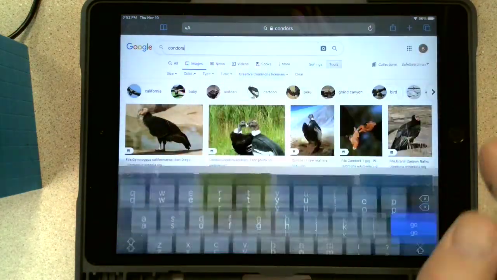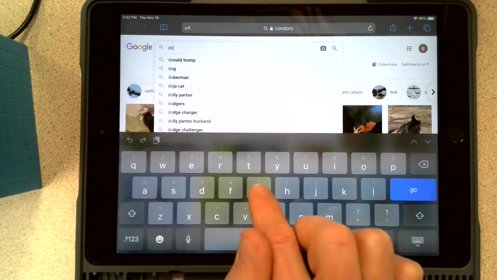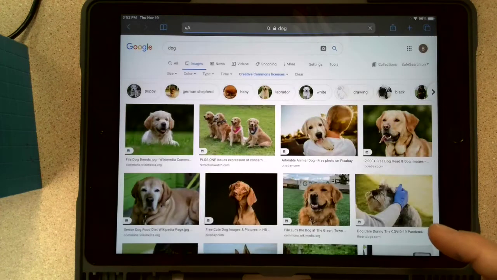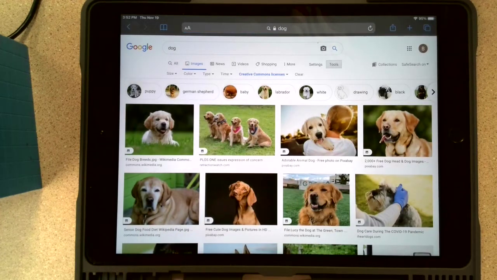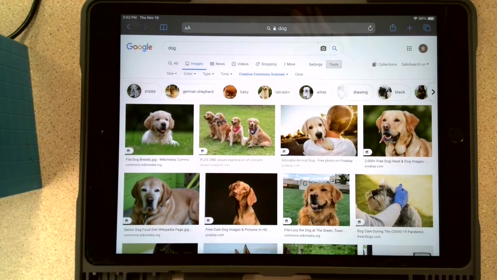But let's say I want to look for a different picture. So now I'm going to type in the word dog. Maybe I want a picture of a dog. I'm going to go ahead and press go. And here are all different kinds of pictures of dogs. Notice it's under images and it's Creative Commons, so I can use any of these that I want.